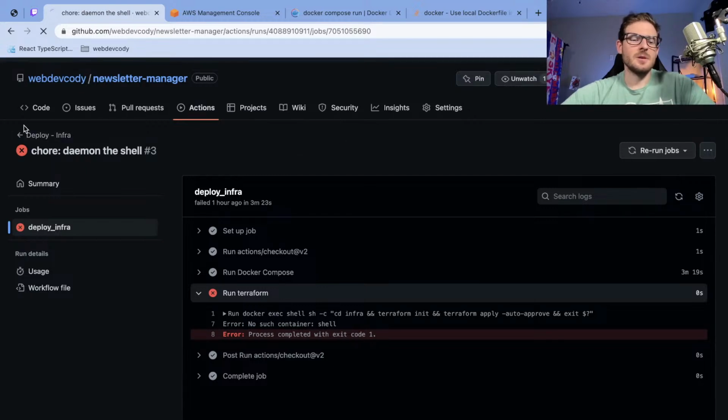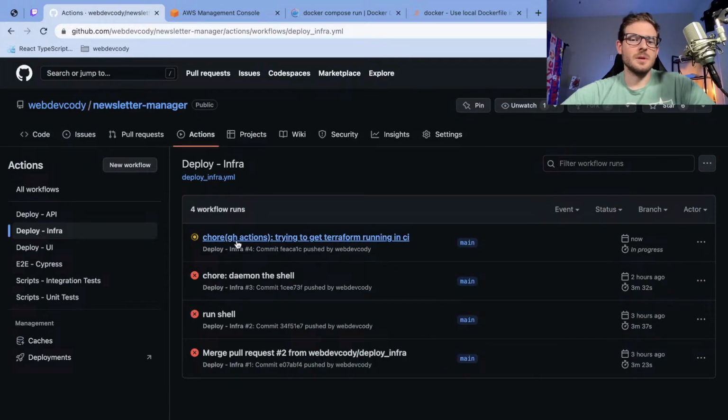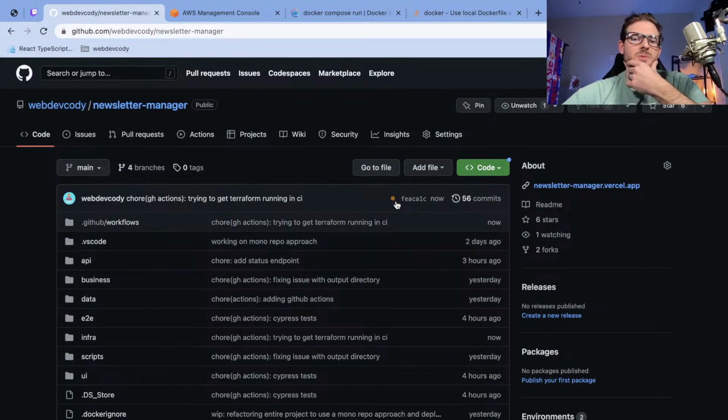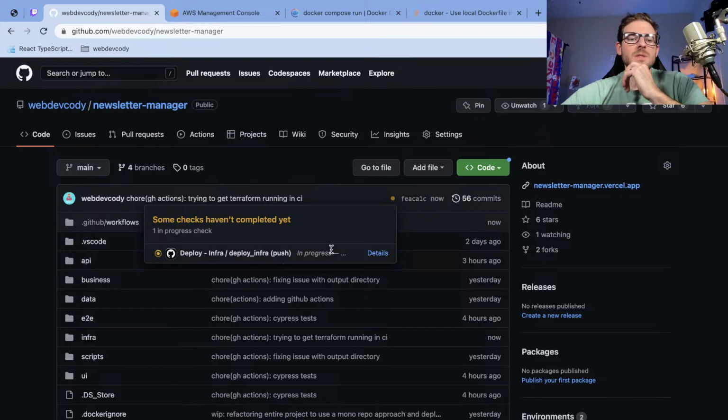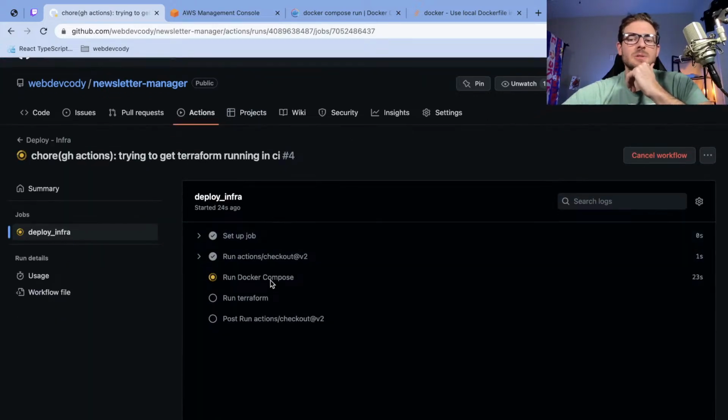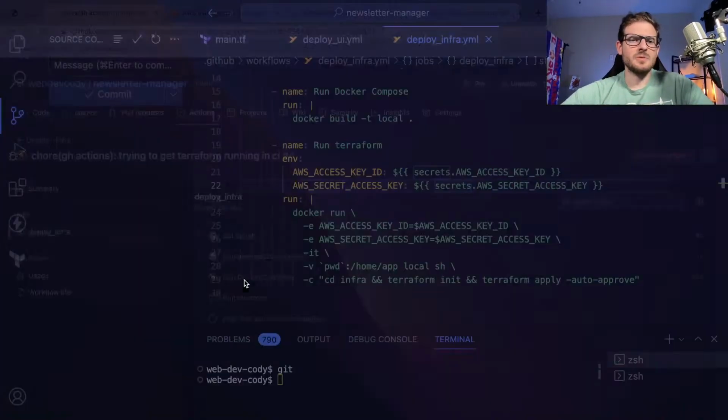All right, let's go back over here, and I'm going to go to the main branch. I want to show you, if you see this little yellow-orange circle, you click it, and you can see right now it's trying to do that Terraform infrastructure deploy. So it's running that Docker compose. Although I think we should rename this a little bit.